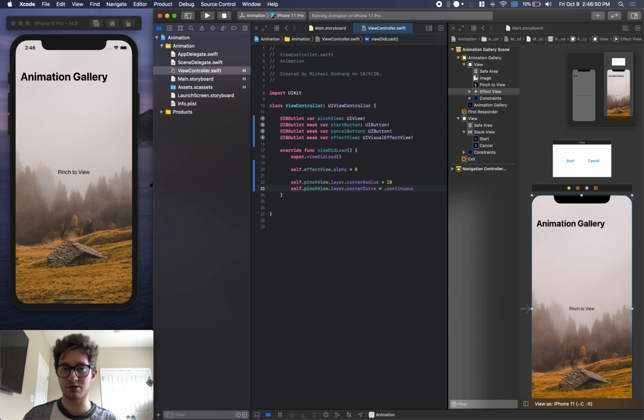We've added some styling to our view. Last couple things that we need to do are to style up those buttons. The three things that we want to do are add a corner radius, set a border on the buttons, and then also set the color of those borders. Start is going to be green and cancel is going to be red. So let's go ahead and do that for both buttons.